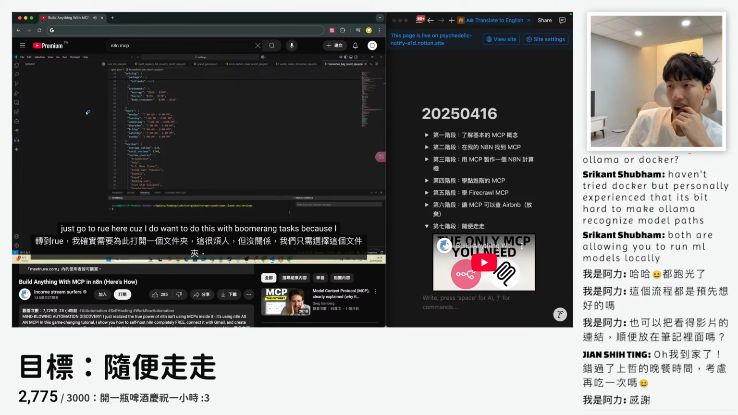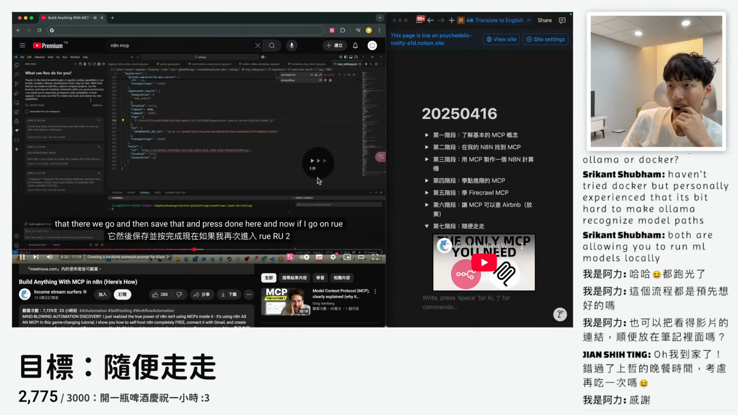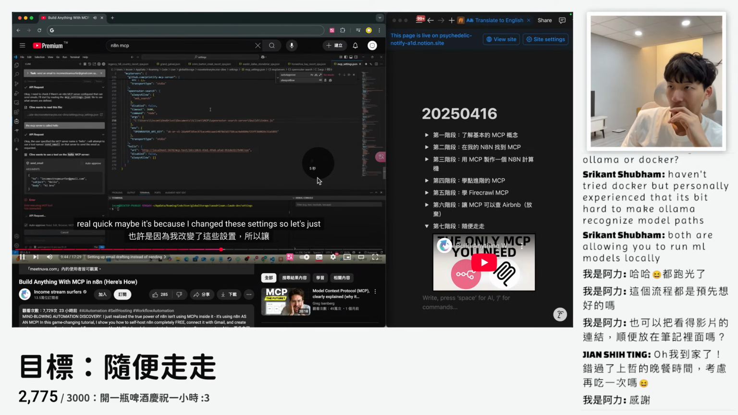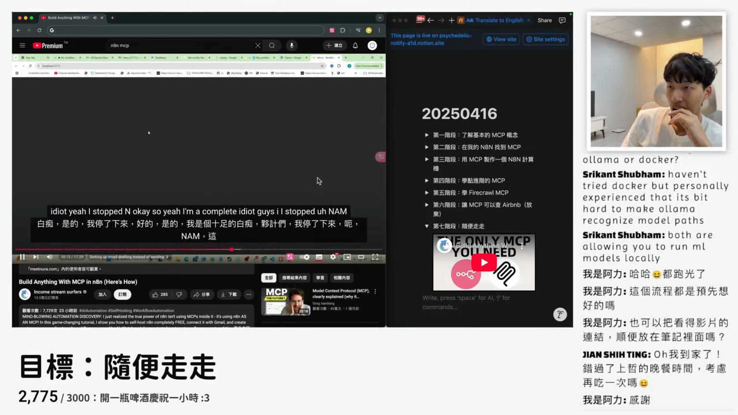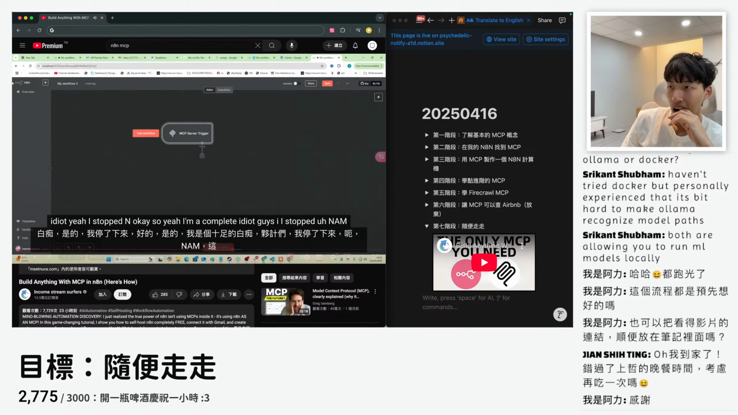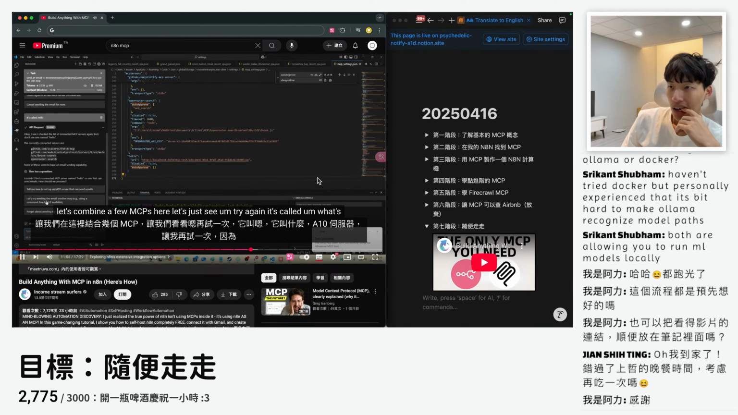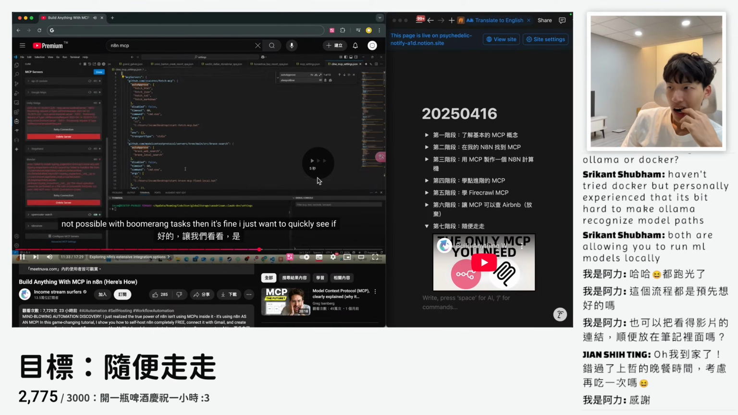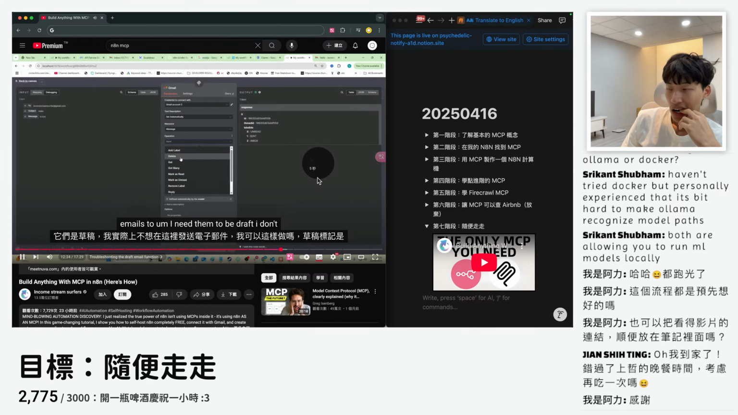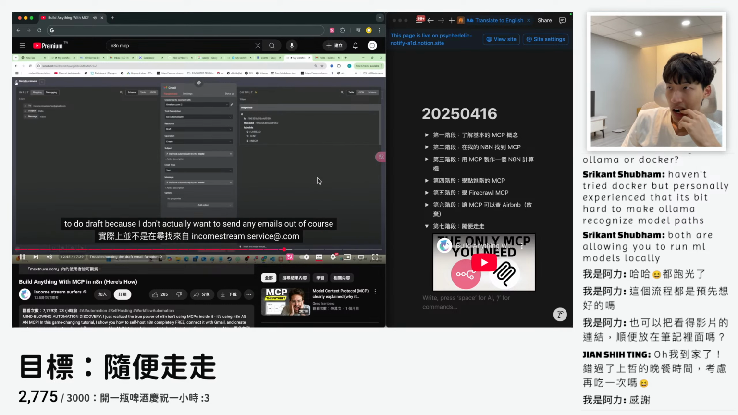So we'll just go to Roo here because I do want to do this with Boomerang tasks. Press done. No. Okay, so yeah, I'm a complete idiot, guys. I stopped N8N, that's why it didn't load. Let's combine a few MCPs here. Let's just see. I want to do draft because I don't actually want to send any emails out, of course.